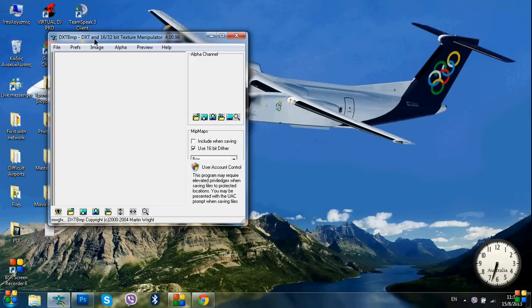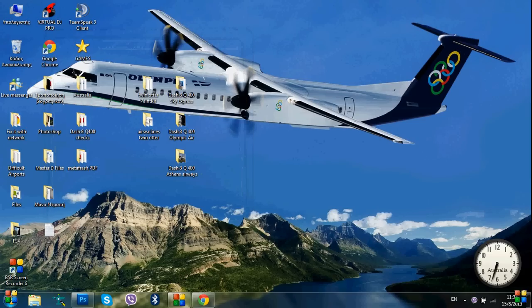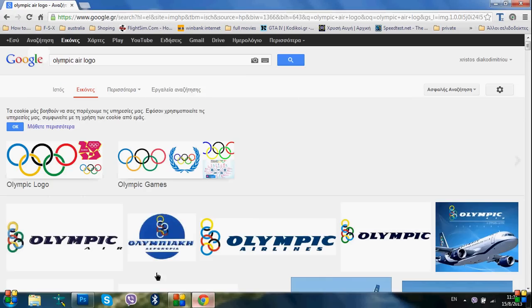DXTbmp, you see these things, okay? You need this particular program and one Photoshop program. The next thing you need to do, when you make a decision to find an aircraft and paint it, is to know first which one. So you go here, and I'm gonna show you an Olympic Airlines Olympic Air repaint.